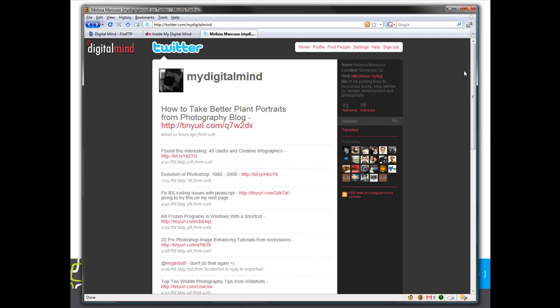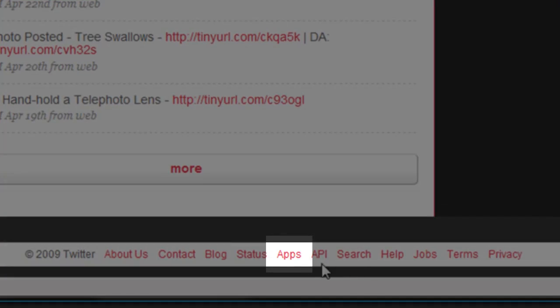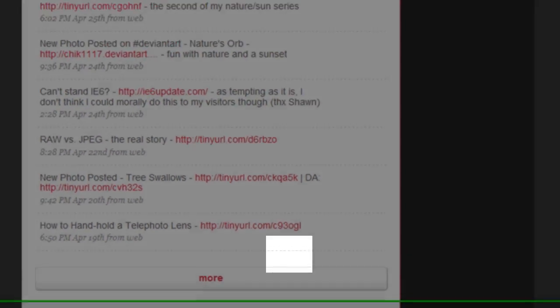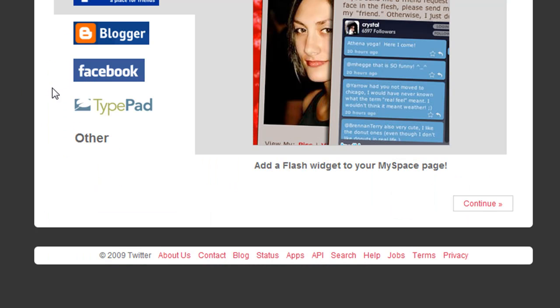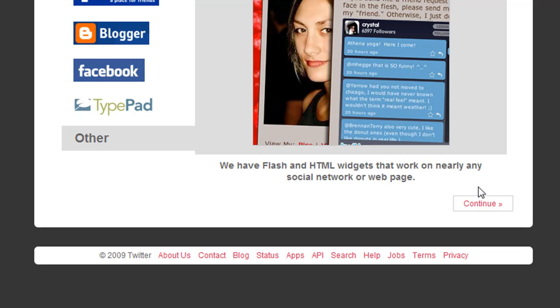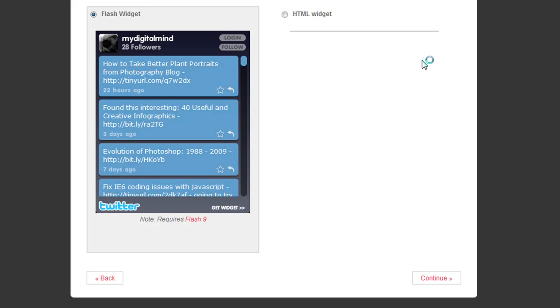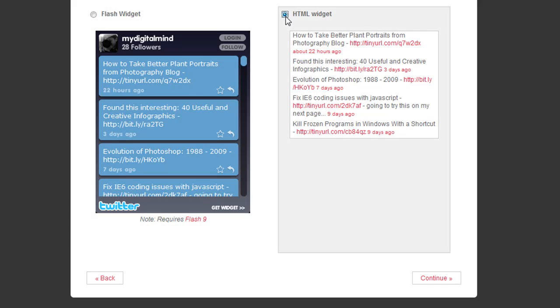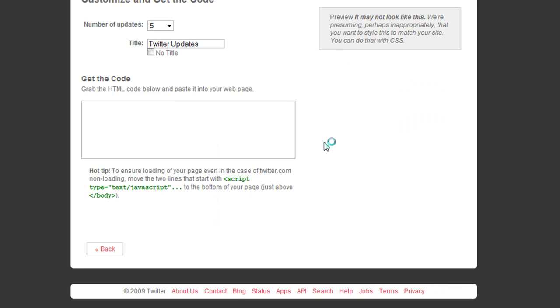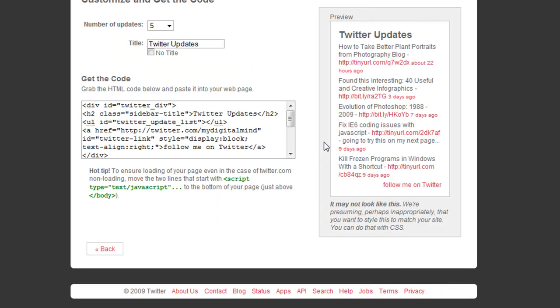In order to access the widget, scroll all the way down and click on the apps link. Within here, click on Widgets by Twitter, and you'll see that they have options for specific websites. I'm going to choose Other and press Continue. Twitter has a Flash widget and an HTML widget. I prefer the HTML widget, especially because I want to customize it to look better with my website. So I'm going to press Continue, and Twitter is going to generate my code.